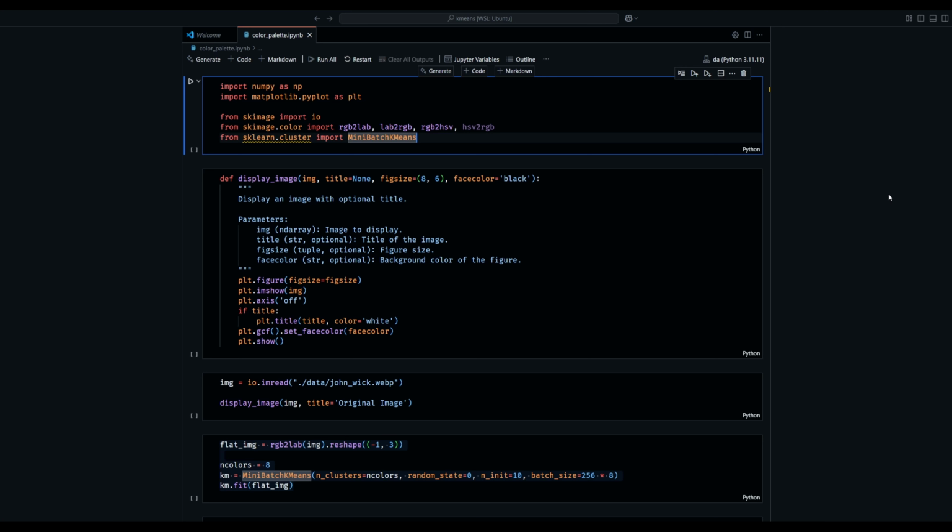From skimage, we import tools for working with images: io for loading and displaying the image, rgb2lab and lab2rgb for converting between RGB and Lab color spaces, which is important for accurate color clustering, and rgb2hsv and hsv2rgb for sorting colors based on their hue. Finally, from sklearn.cluster, we import MiniBatchKMeans, a fast and efficient clustering algorithm that allows us to group the colors in the image into meaningful clusters. With these tools ready, we're set to start working with colors.